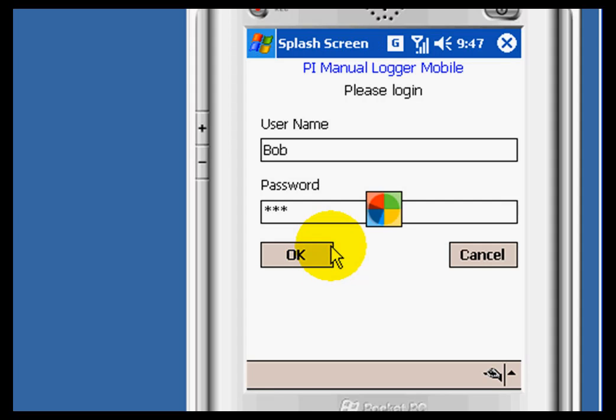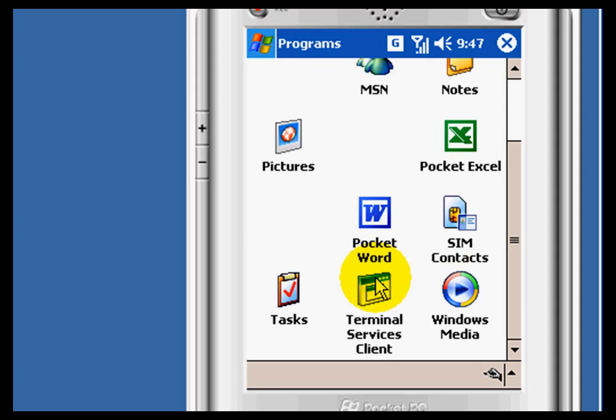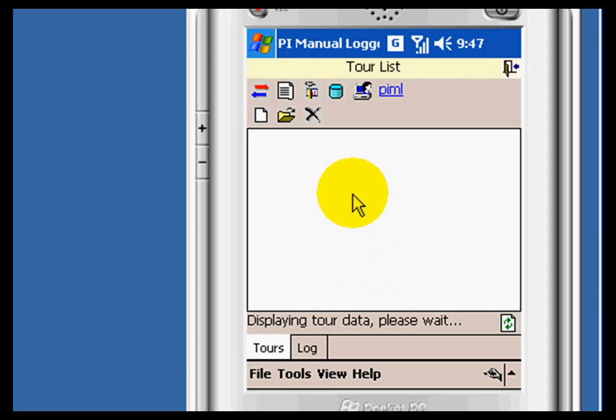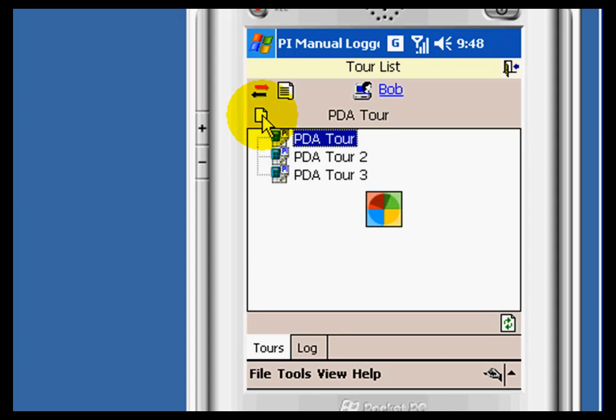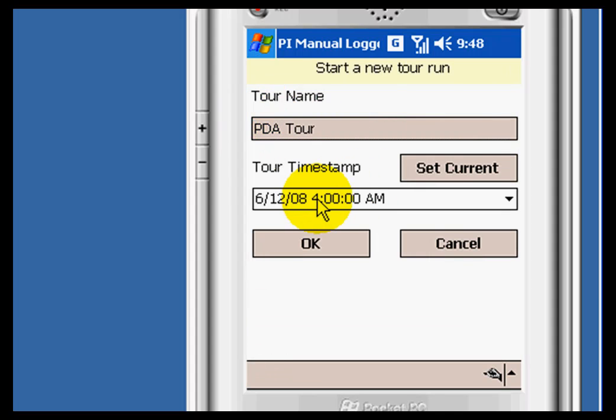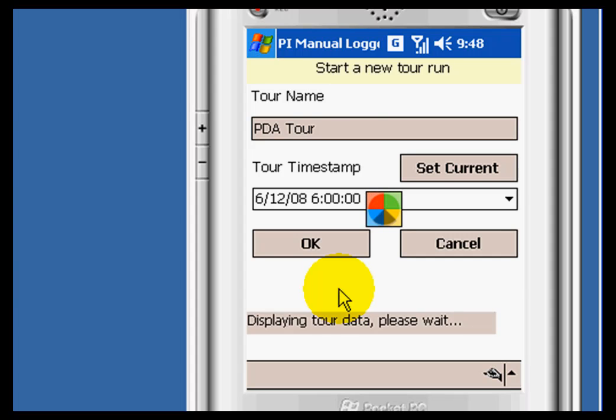Once I log in, I will be able to see a list of all of the existing tours, and by highlighting, let's say, the first tour, creating new tour run, I will be able to start a new tour run. I can edit the timestamp. Let's say I want to do the 6 a.m. tour early in the morning, the first of the shift. Click OK, and I am ready to enter my data.